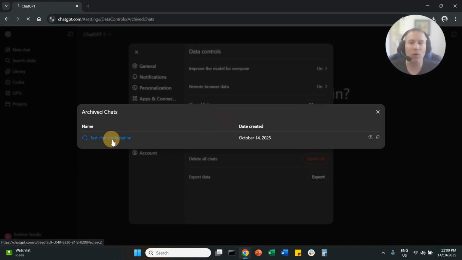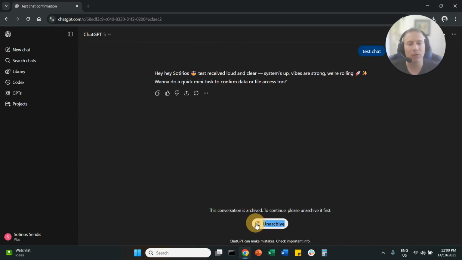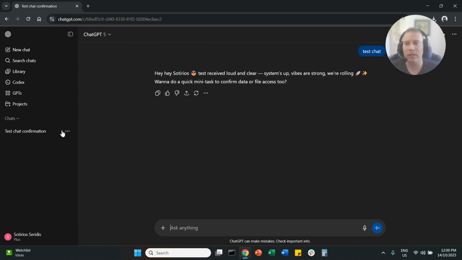From here, you can click on any chat. You can open it. And in the bottom of the screen, there is this button that says unarchive. So you can click unarchive and you will see your chat right here on the left-hand side. That's it. That's how easy it is to unarchive chats in ChatGPT.